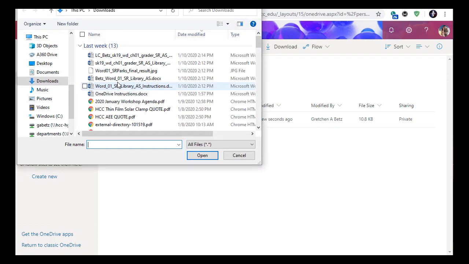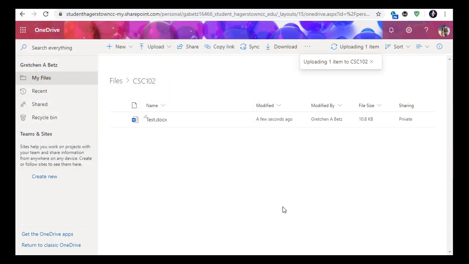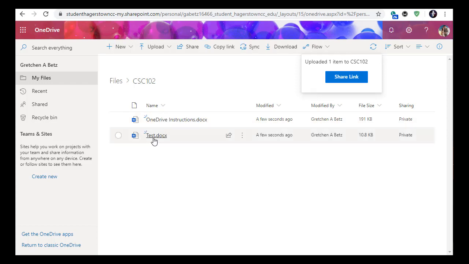Uploading, so in this case I'm going to pick the OneDrive instructions. I'm going to go ahead and open that up. And you'll see that will upload the file, and once it's uploaded, it will show up right here above test, because it does things alphabetically right off the bat. So you'll be uploading a few files into this folder. You'll be creating a new file or so.